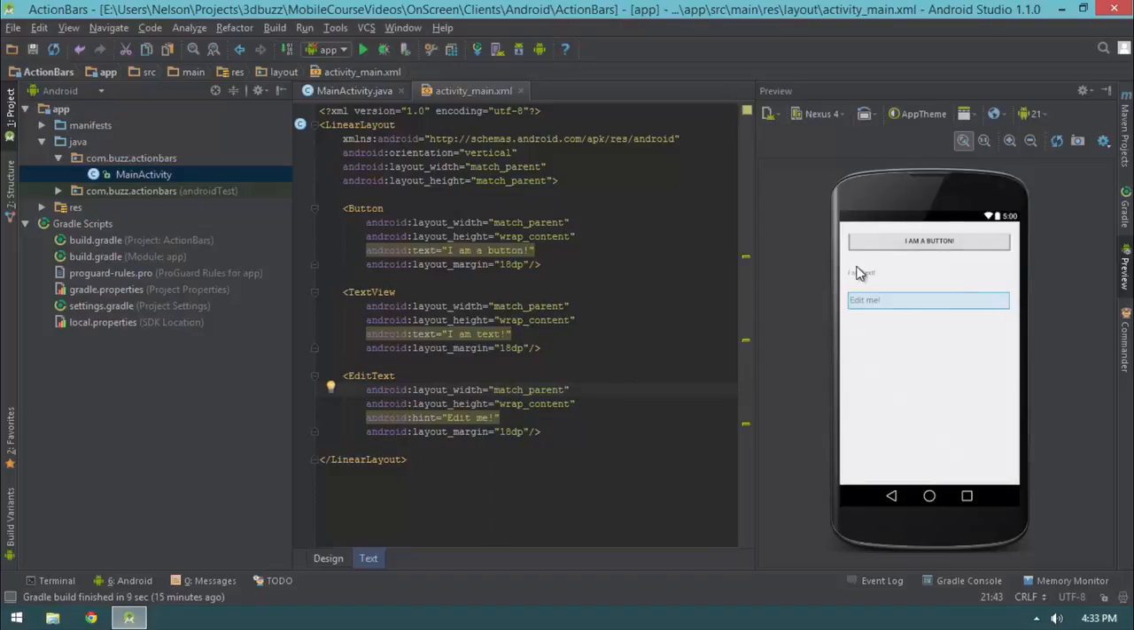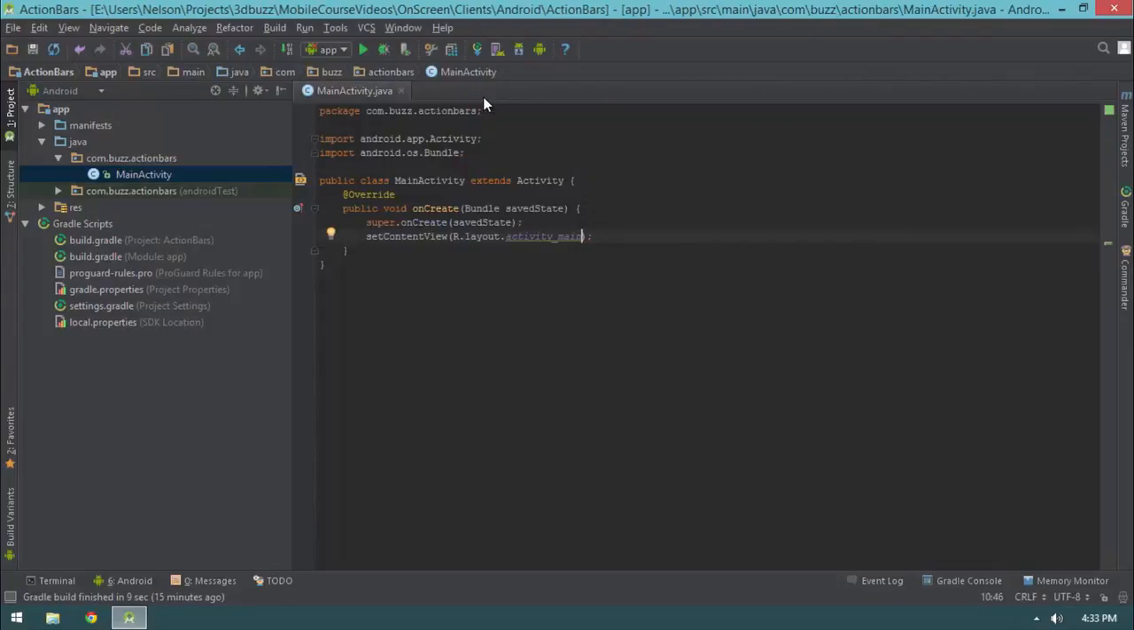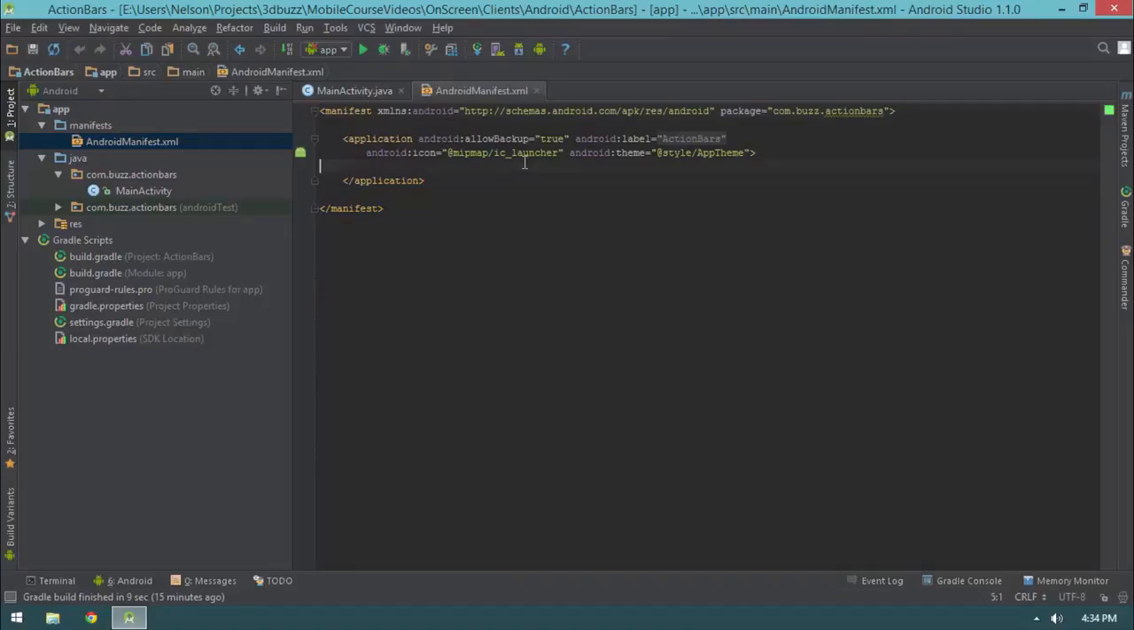Okay, so we have our three controls that we're going to take a look at, to see how differently they're styled depending on what we do with our themes, because we haven't yet talked about themes. I just want to make you guys aware of what themes are, because it's really important to understand how the action bar works. So I have to jump into my manifest anyway to add my main activity as an activity. So inside the Android manifest, I'm going to put in an activity and reference my main activity.